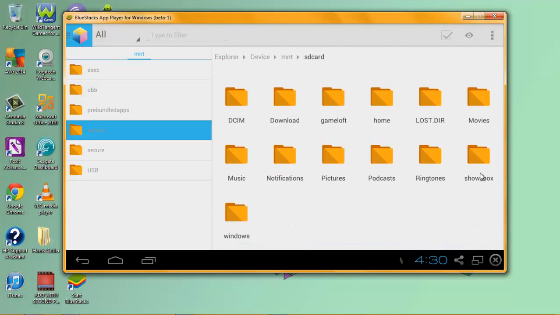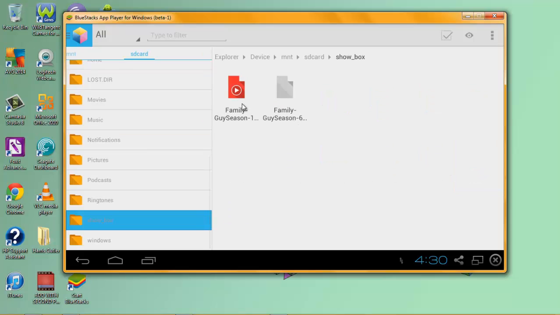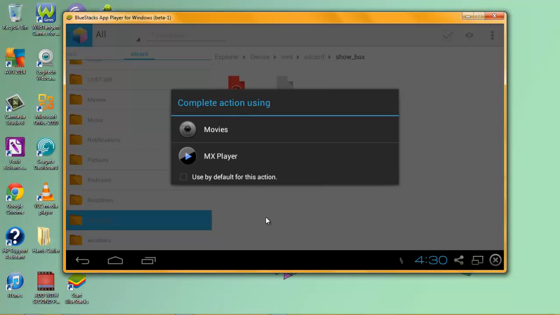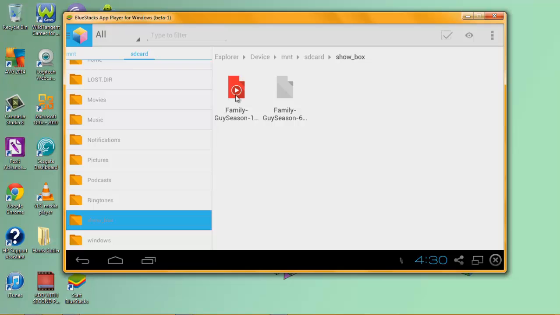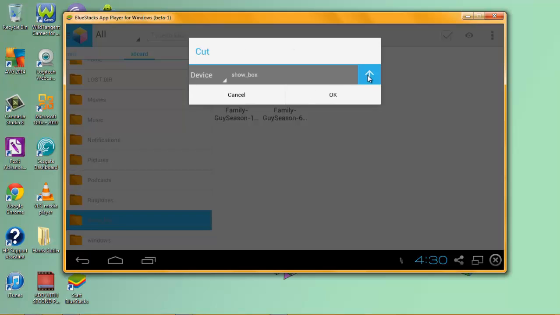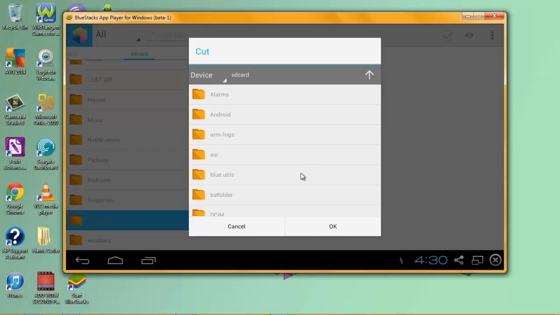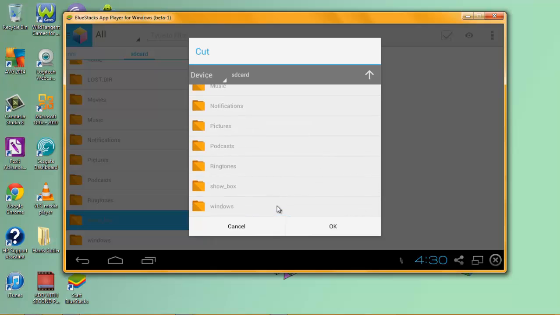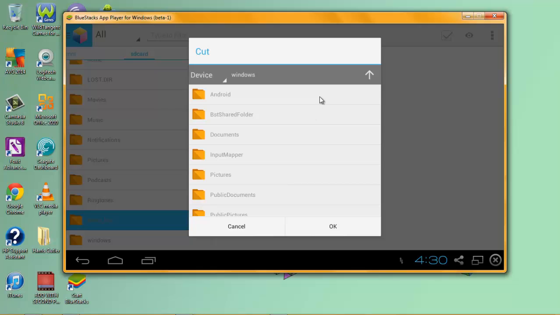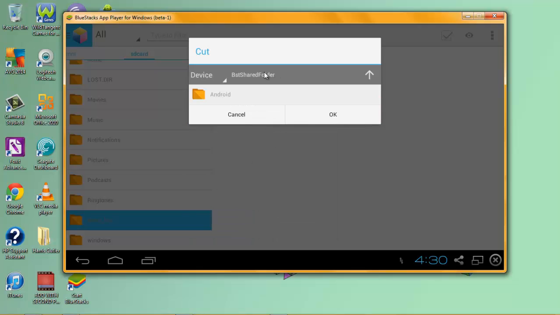So you're going to locate your ShowBox. You're going to want to drag and hold this and click the copy button. Go press the up arrow to go back to SD card. Go all the way down to the bottom, locate Windows. Go to BST shared folder.